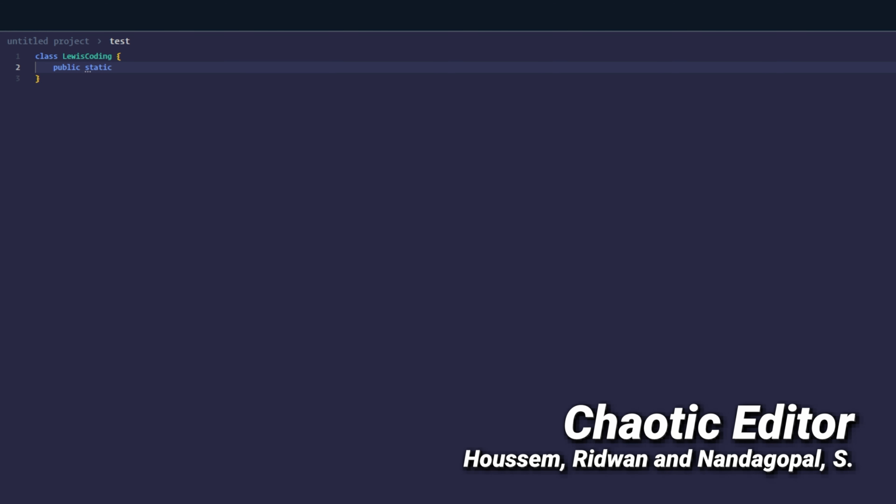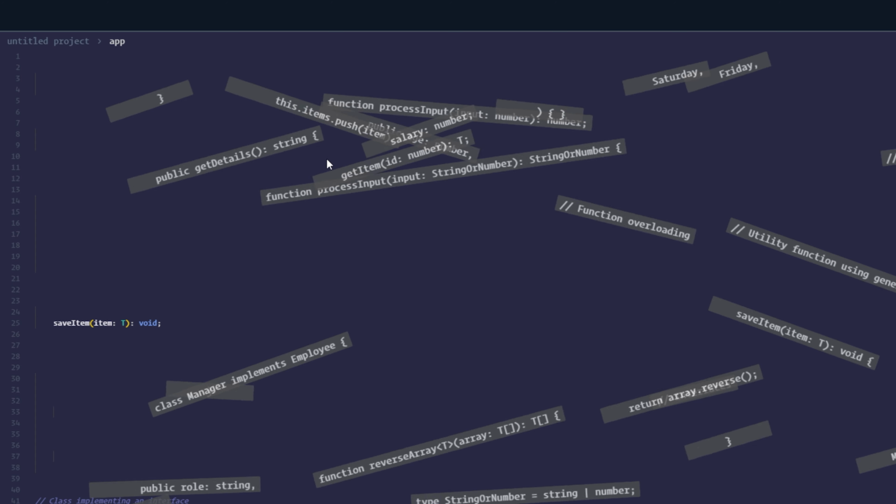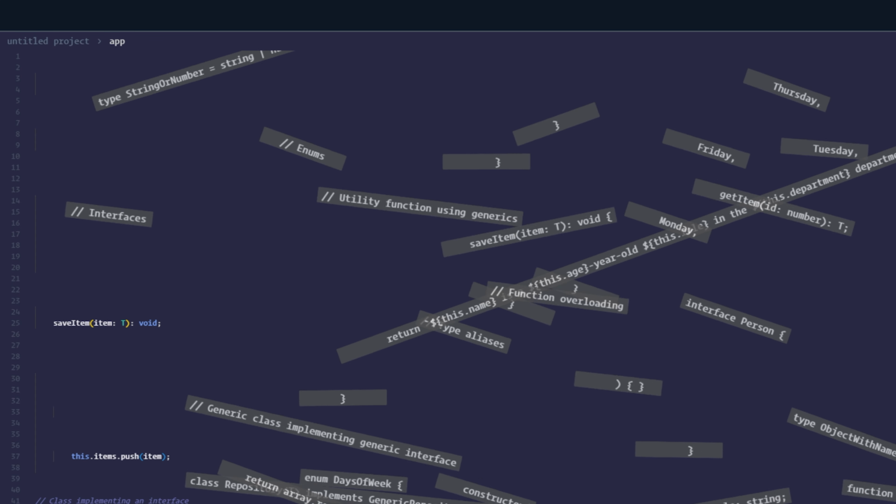So the chaotic editor is a code editor that is chaotic. Whenever you enter code in the editor, it will break and you just have to click on things to put it back.